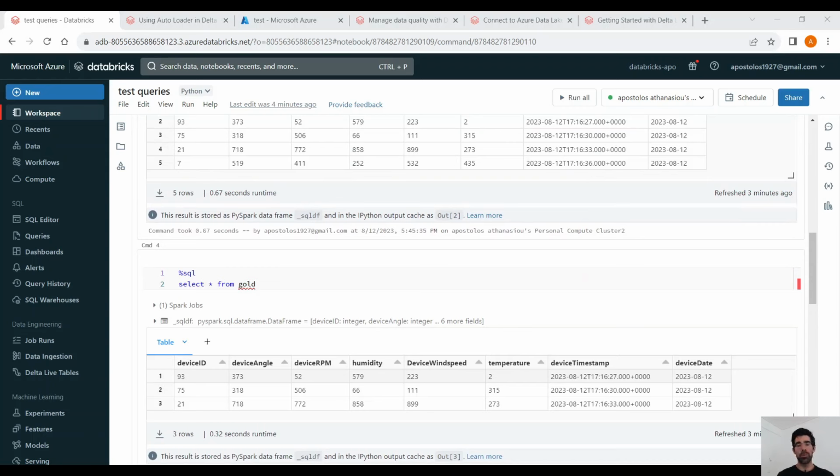Another thing I have to mention here is that when we use Delta Live tables, we cannot combine Python and SQL on the same notebook. So it's not possible, it doesn't allow it, at least at this point. So in order to use the SQL version, we have to create a separate notebook. And so let's see the SQL version.